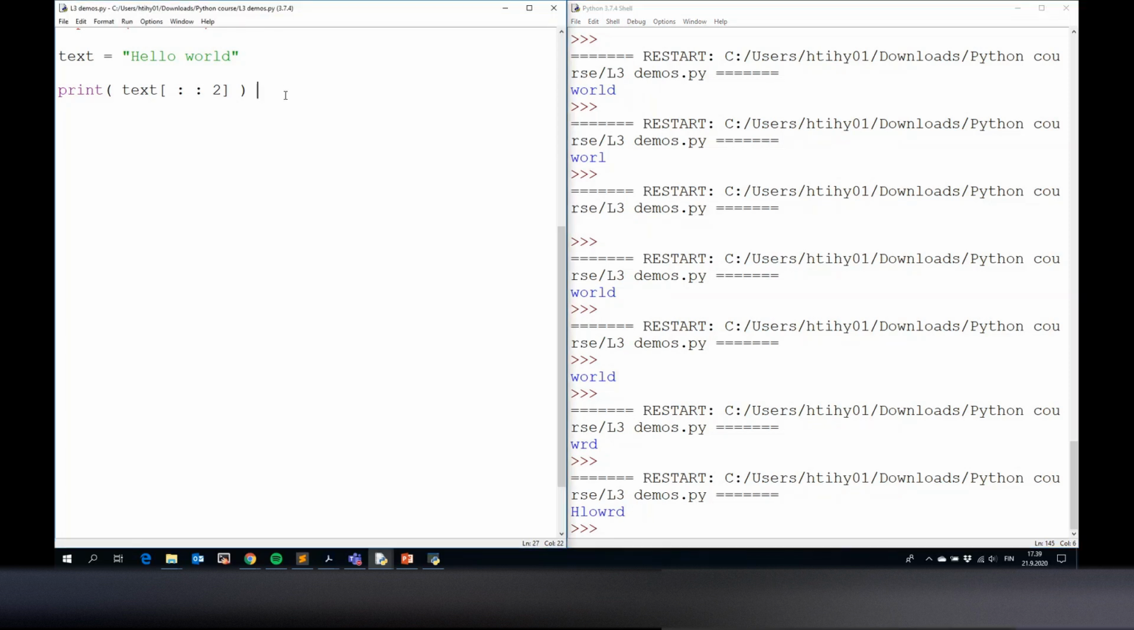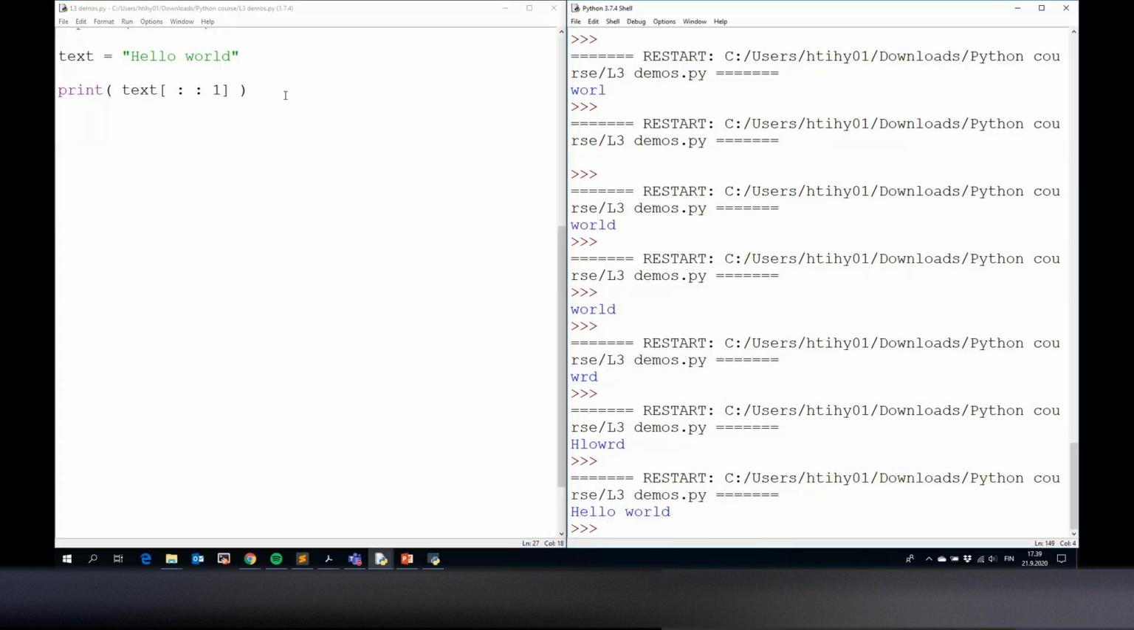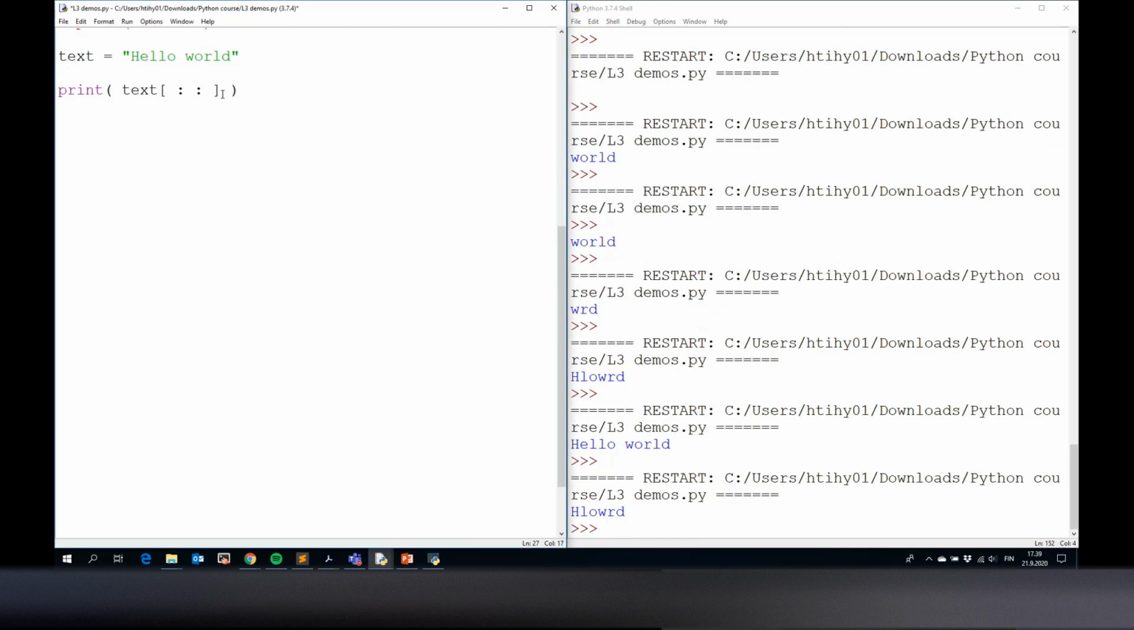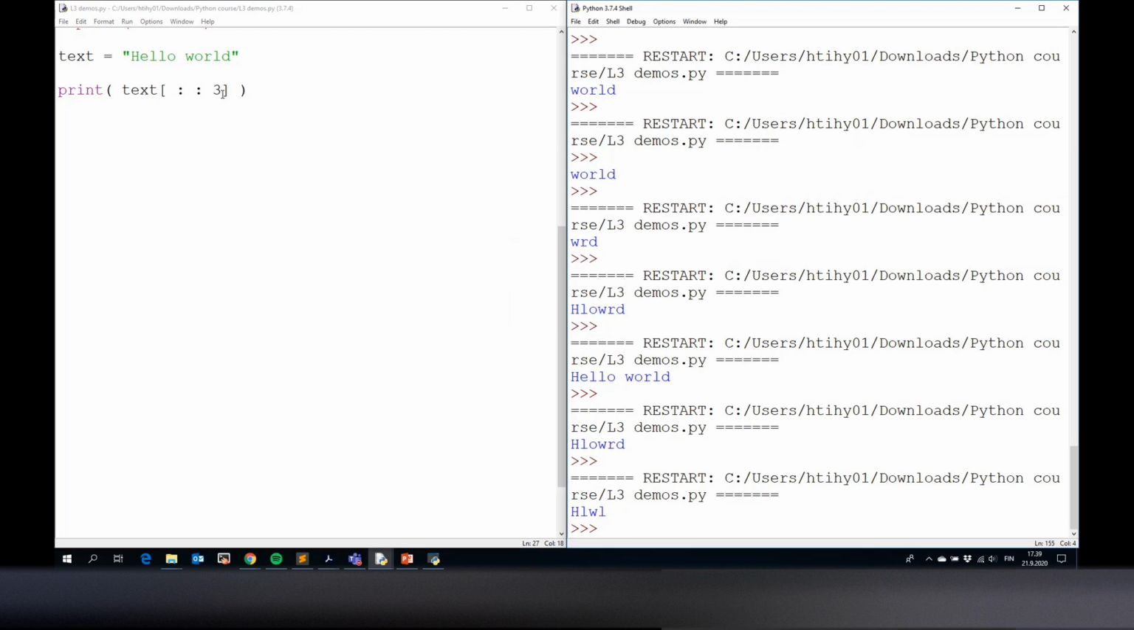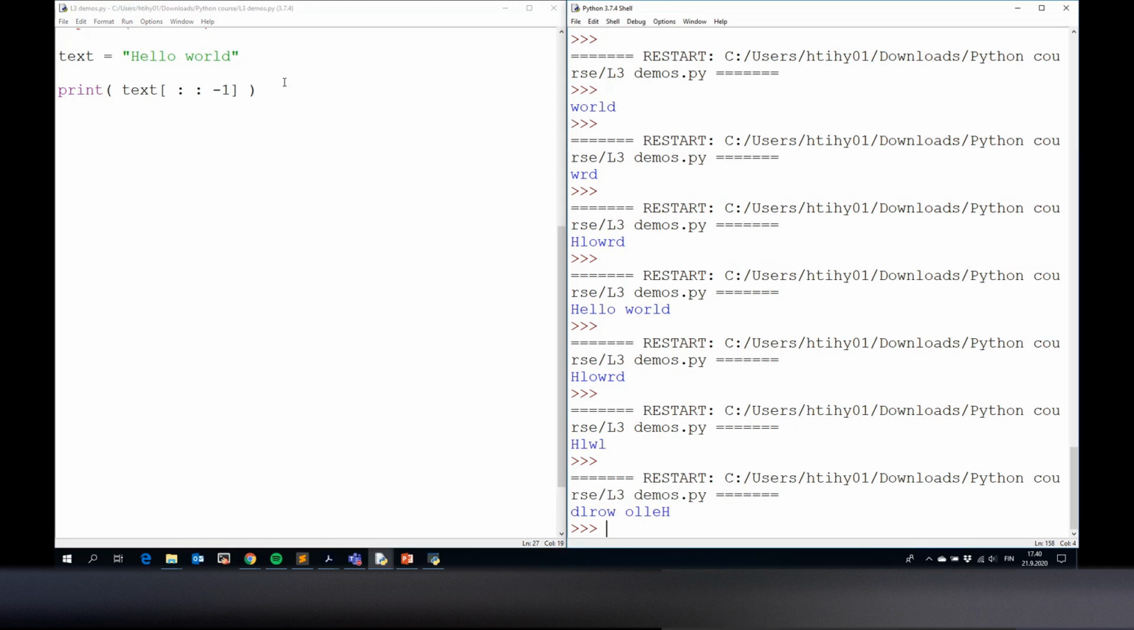Of course, even in the stride, we could use negative numbers. Usually the stride is defined as 1. So 1 just means everything is as usual. 2 means every other letter. 3 would mean every third letter. So here in the stride, we could use negative numbers as well. This has a particularly interesting use. -1 basically means we are traveling backwards.